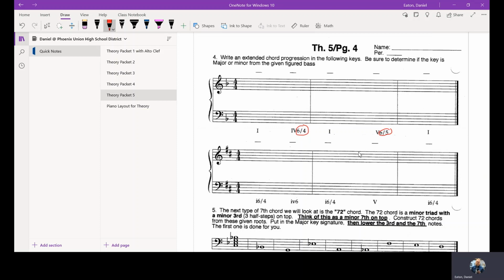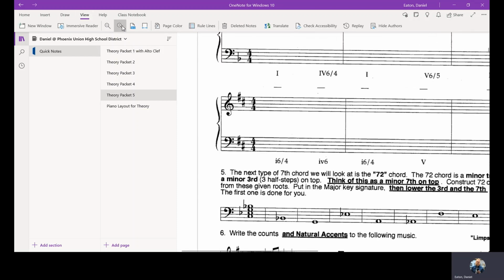I'm going to do this example, and then you're going to do the minor one down here. If you don't remember what those inversions are, message me, or if you still have access to the Theory 4 packet, I know that describes that in there, but it's probably faster if you just message me if you're still not 100% sure on how to do that.